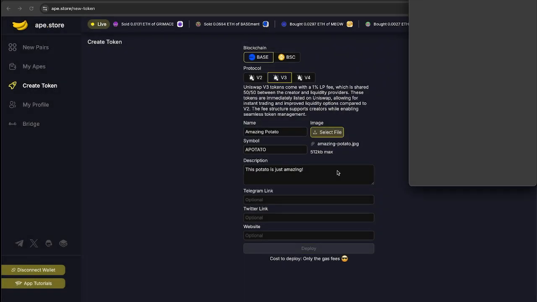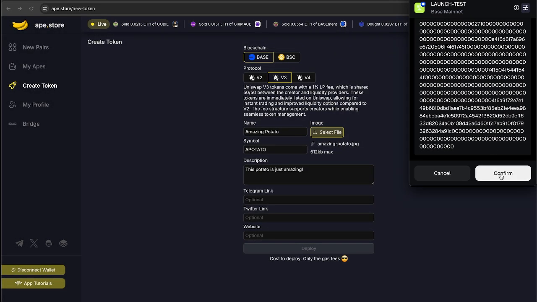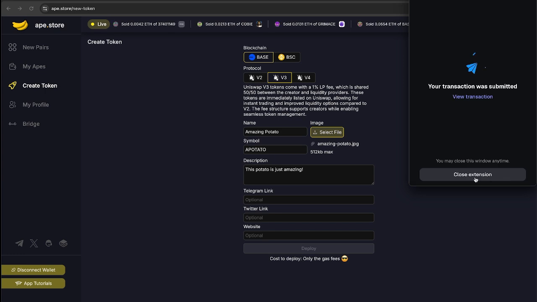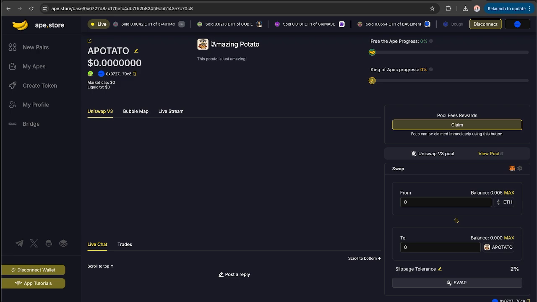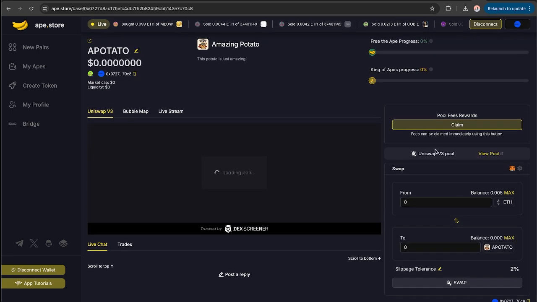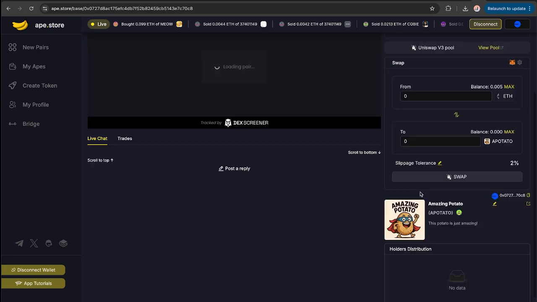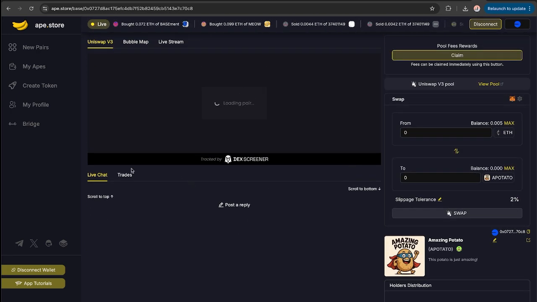So click OK. Now it should ask for a transaction. Go ahead and confirm this. And there we go, now the transaction is submitted. Let's see here. We can see our token right here, Amazing Potato. This is our token. We can buy and sell it straight from the interface right here. There is a holder count, I believe, and we have some trades and a live chat. You can make a reply.